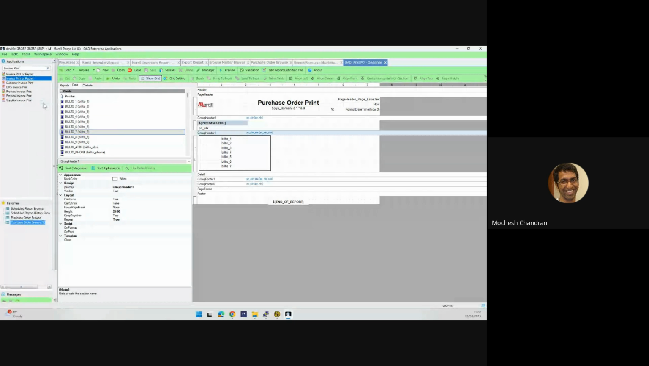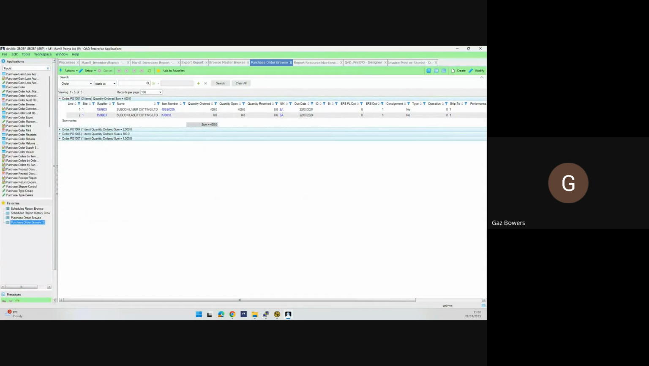Or even the standard purchase order print, right? Let's see. And your bill 27 has not got an underscore. I don't know whether you meant to. Yeah, I will add it. So let me show you the standard one.